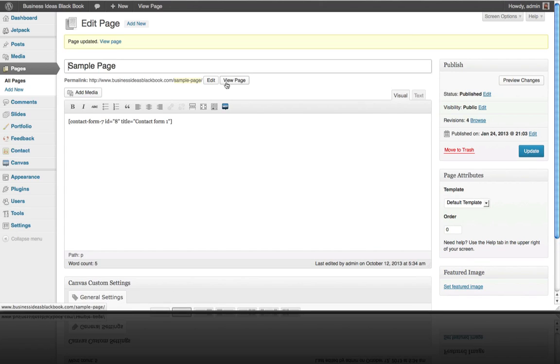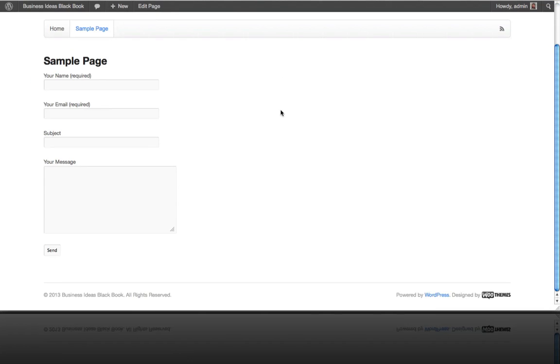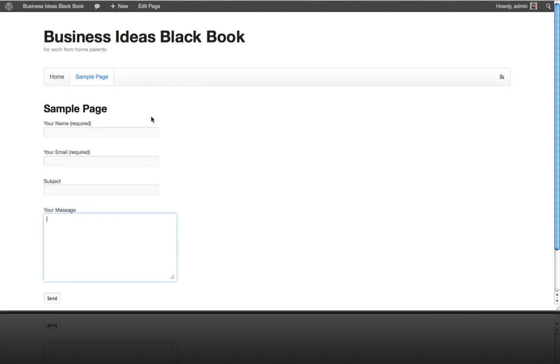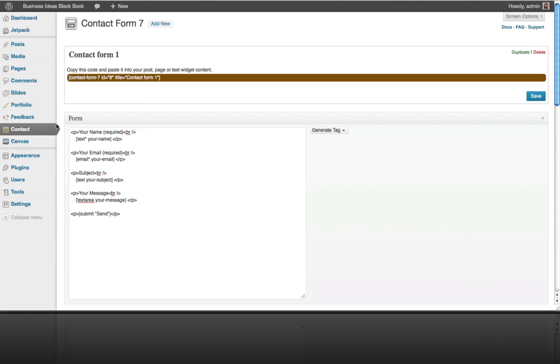And now when I click on view page, you can see I have a nice looking contact form over here that if somebody fills this out and presses send, it's going to send me an email and I can choose to respond to them. So that is the Contact Form 7 plugin in action.